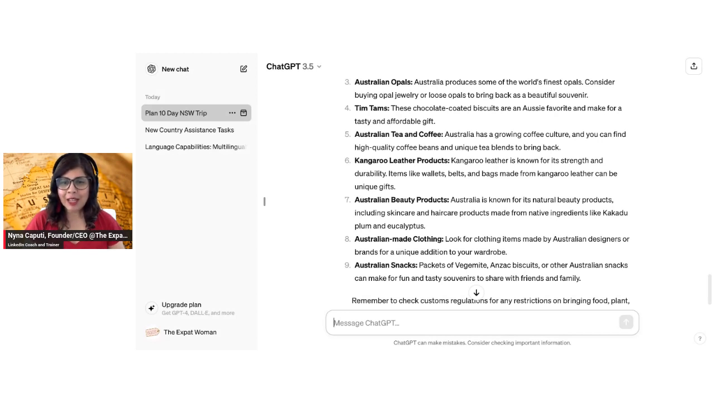Australia is known for its natural beauty products, including skincare and hair products made from native ingredients like kakadu plum and eucalyptus. Interesting, kakadu plum and eucalyptus. I'll have to look that up as well. I'm going to download ChatGPT onto my phone, and then I can look for all these things.